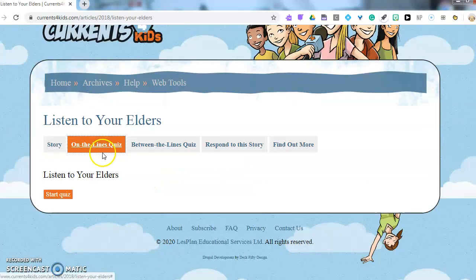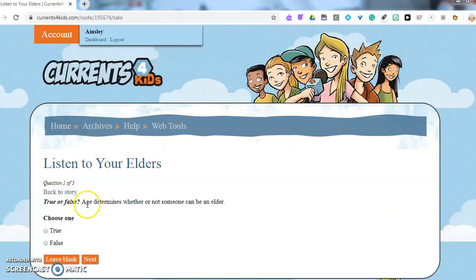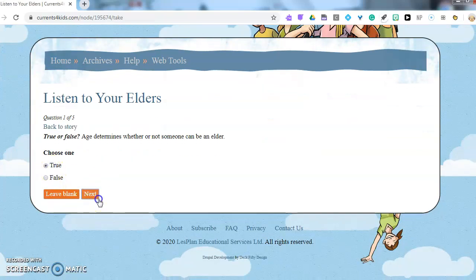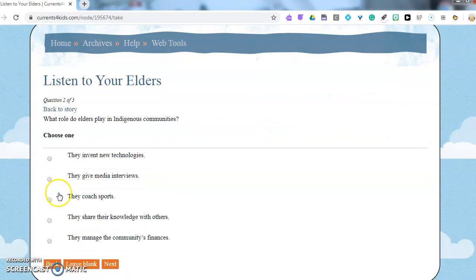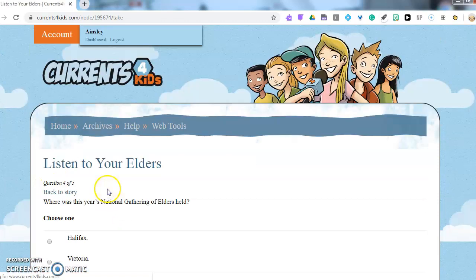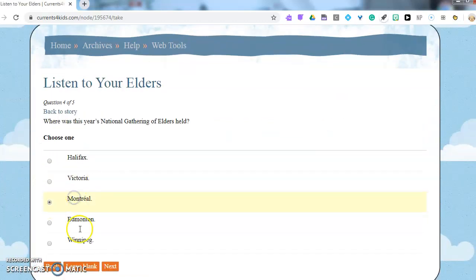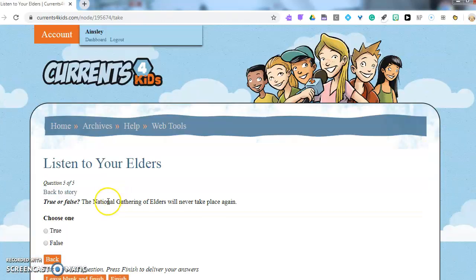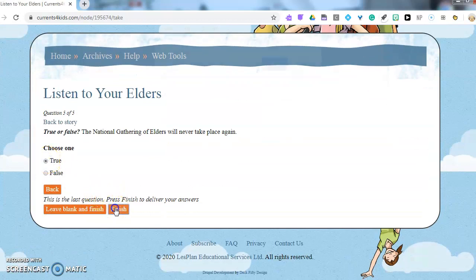So on the lines quizzes, there's 5 questions in each on the line and between the lines. So I'm just going to quickly go through this just to show you what some of them look like. All multiple choice, which is nice. They don't need to invent an answer per se. And then once they've finished all 5 questions, it gives them their score of how they did.